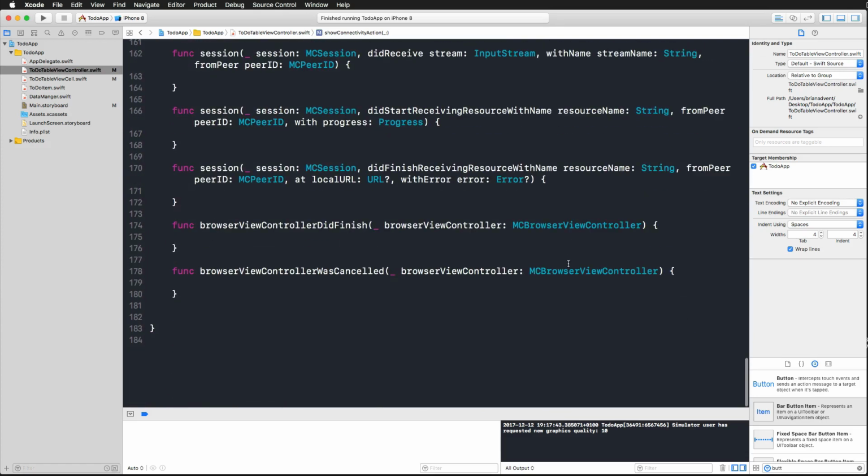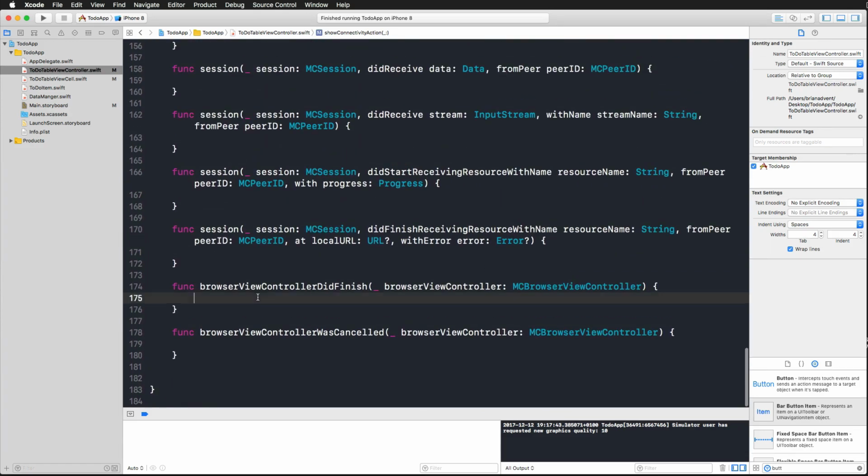So let's scroll down a little bit here. And as you can see here, we have browser view controller did finish and browser view controller was canceled. In both cases, what we'd like to do is just dismiss this browser. So let's just call dismiss animated true and completion nil. And let's do just the same thing for the browser controller when it was canceled. So in both cases, we just dismiss the view controller and we are done.